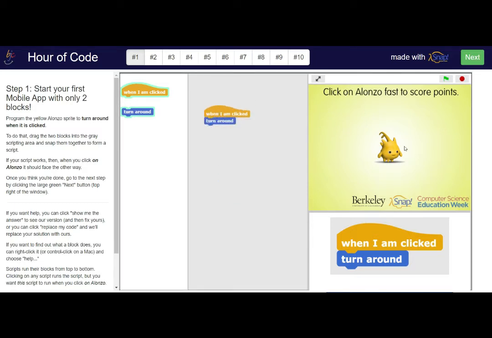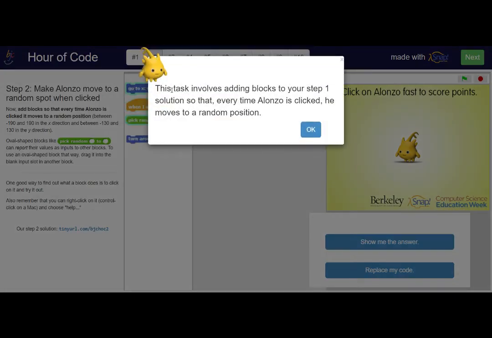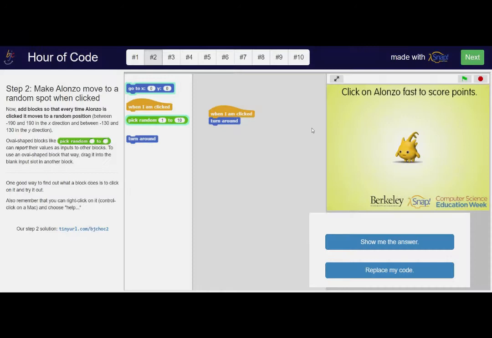Take your time, try to figure it out on your own, and if you're not sure if it's quite right, then click Show Me the Answer and put it together yourself. So we'll do page 2 together real quick, and then I'm going to let you go and do the rest of this on your own.